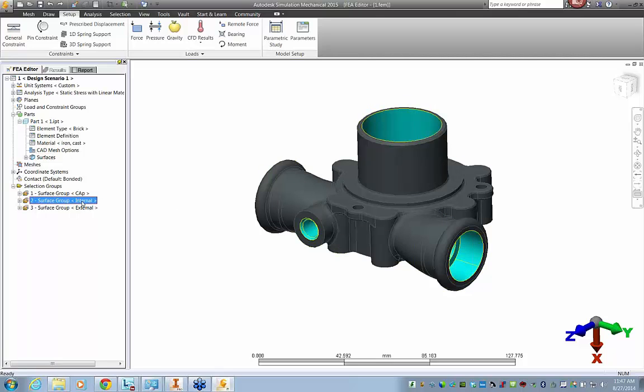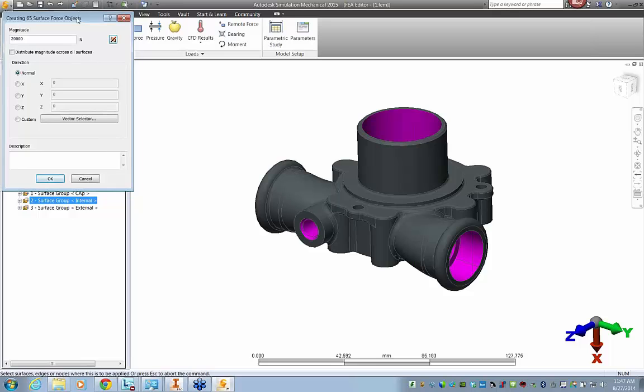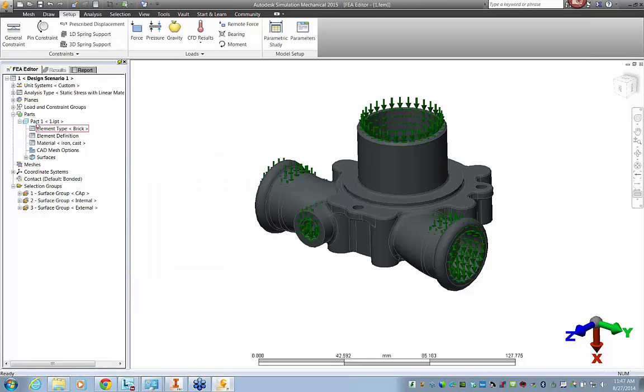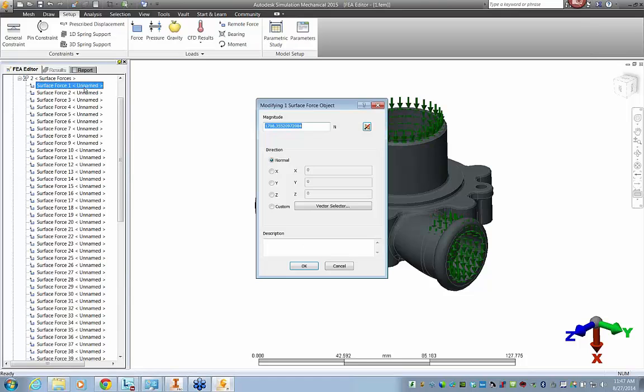Or if I was adding a force, let's say I want to add 20,000 newtons. Do I want to add 20,000 to every surface, or do I want to distribute that 20,000 based on surface area? So let's say I want to distribute it to these 65 surfaces based on surface area. I hit OK. What I do end up with is this group, and each surface gets a different magnitude. In this case, that one got 1700, and this one got 2 newtons. It's all based on surface area.